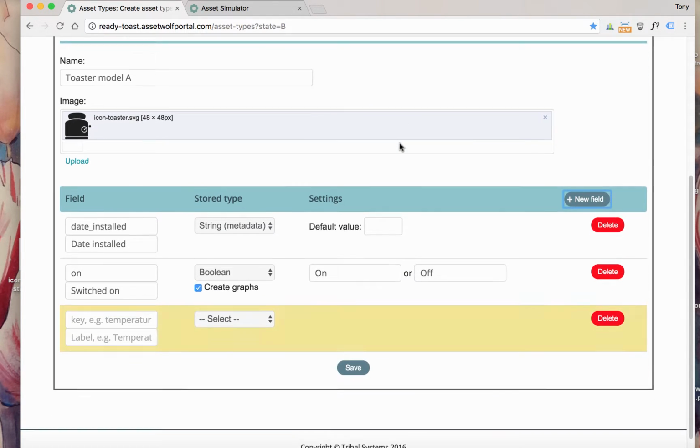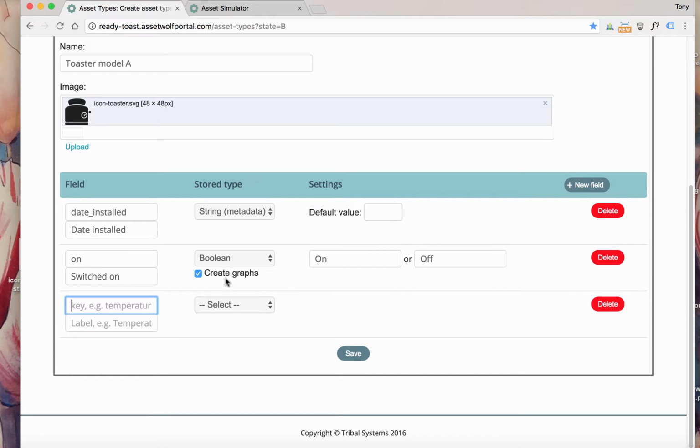Another new field I need is of course going to be a temperature. Let's say our toaster's got 2 toasting bays, so I'm going to call one temp1, and that's going to be temp of bay 1. This code must now correspond with the data coming in from the toaster asset. So there's got to be a field in the incoming data called temp1 in order to connect up with this here. Assetwolf will give us more assistance in that respect later on when we try to connect a specific toaster.